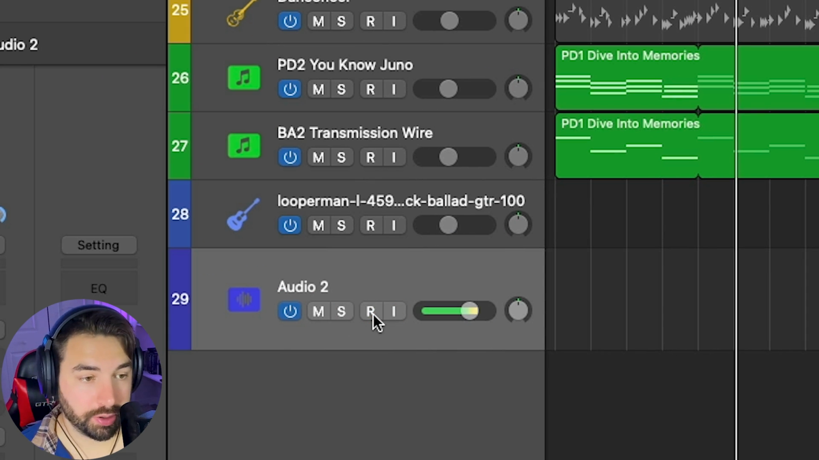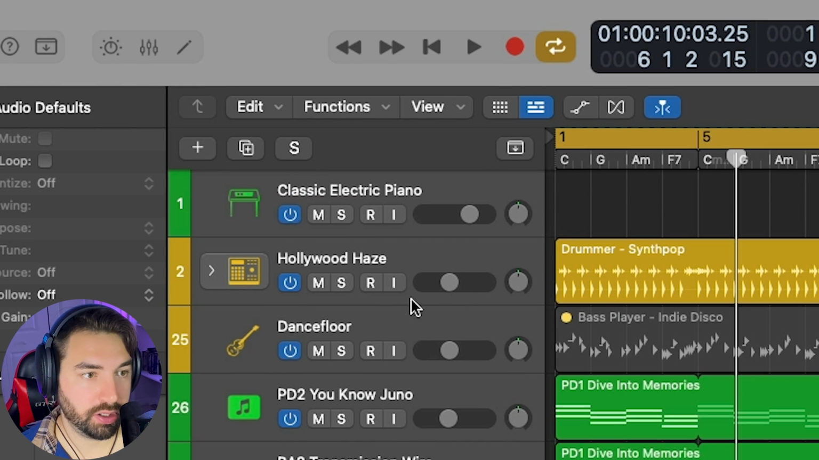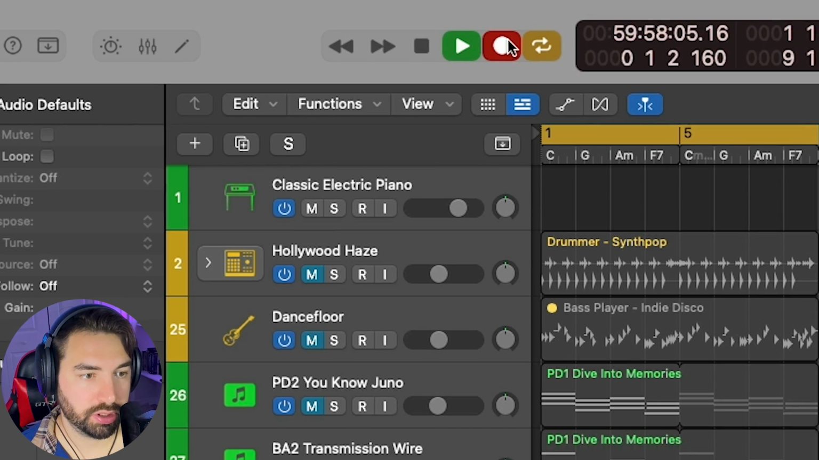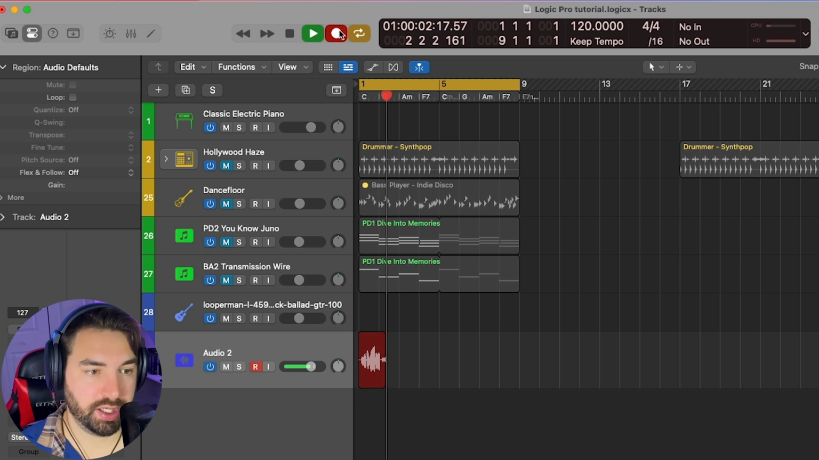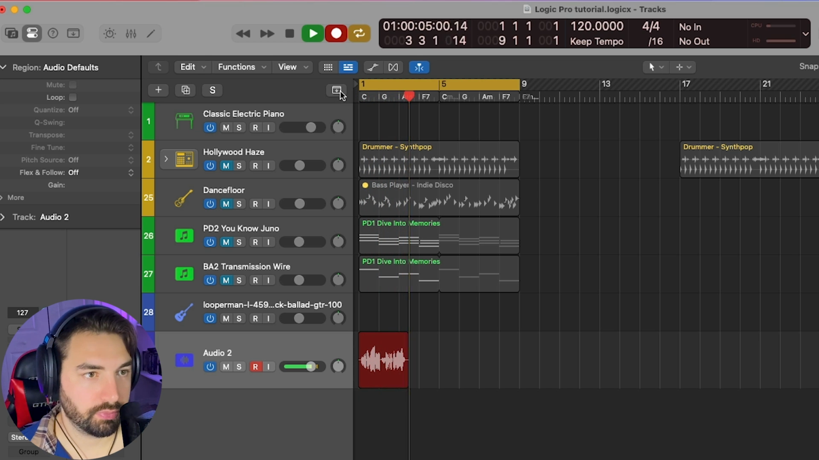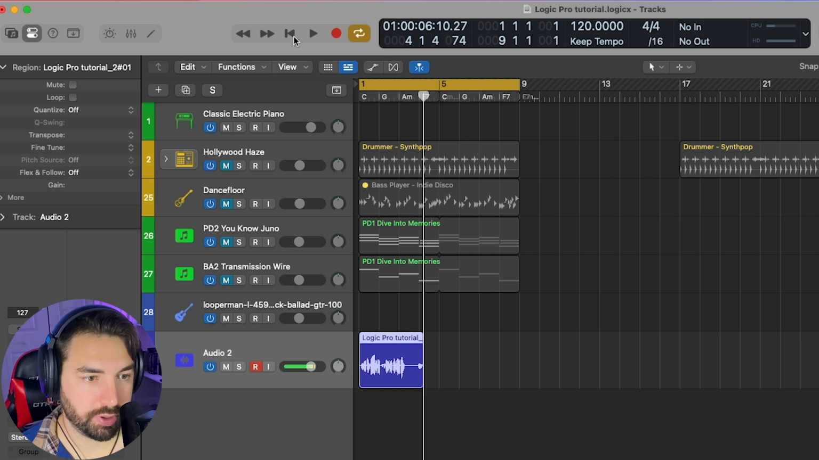And then you just hit the R button to record, and then we hit up here to record. And now I'm recording. Ta-da! Look at that. You can see the waveforms. I am recording. And then hit stop to stop recording.